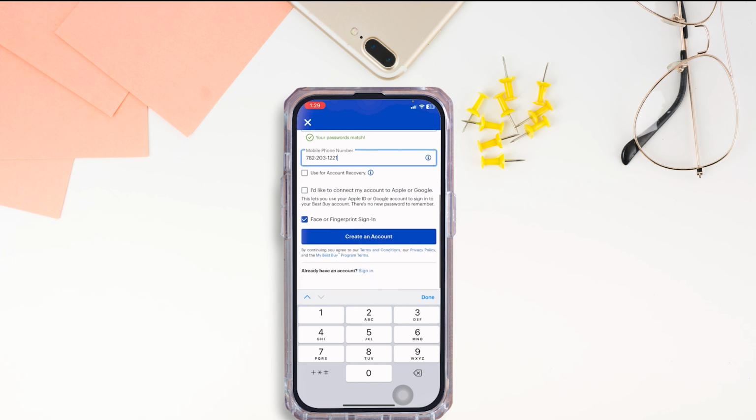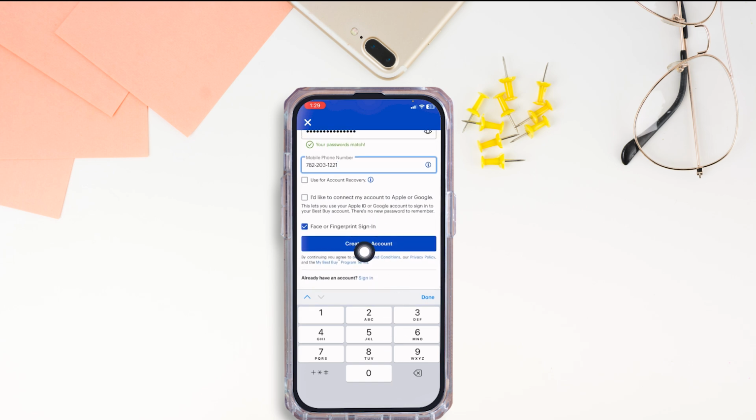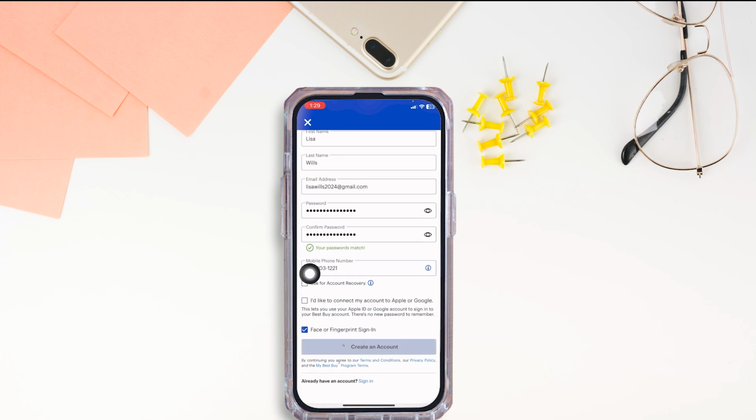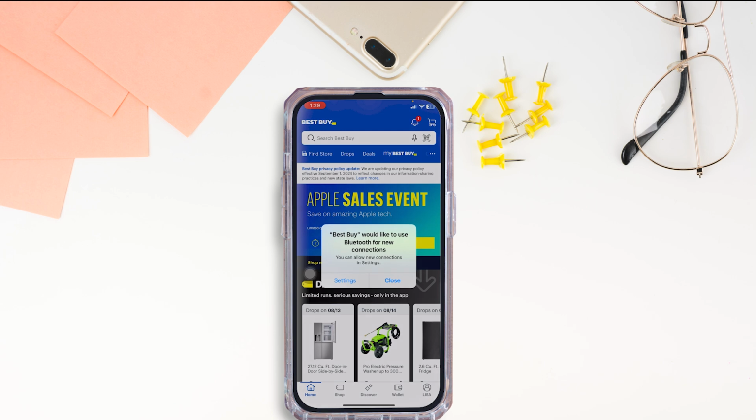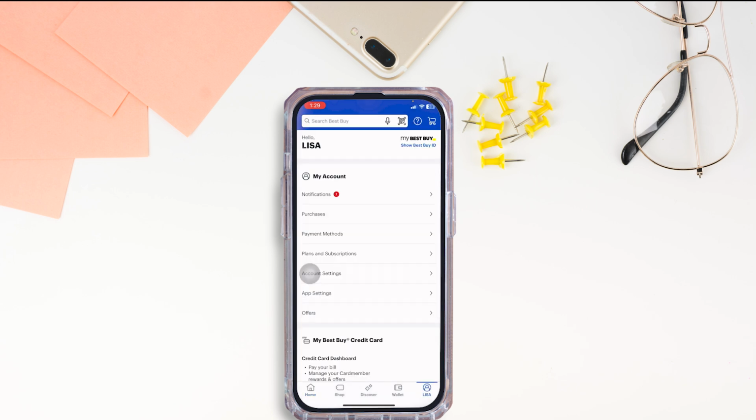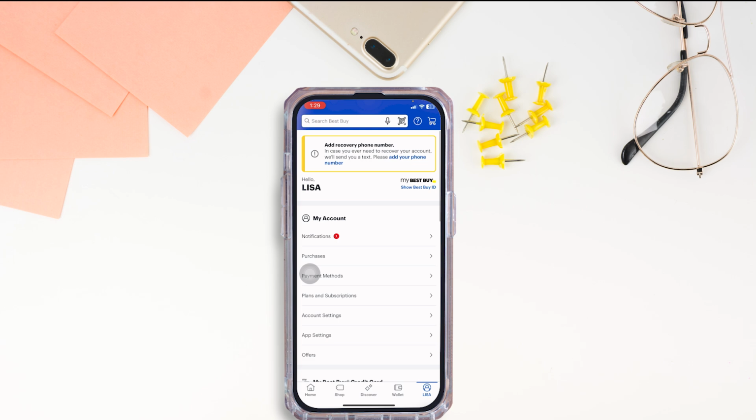After you provide all the details, check in for the option of face or fingerprint sign-in. Likewise, you can also check in for this option, I would like to connect my account to Google or Apple. Then you can click on create account. Click on continue for all the options. And just like that, your account will be created. So this way you can easily create your Best Buy account.